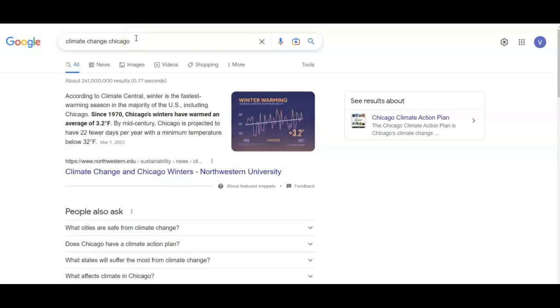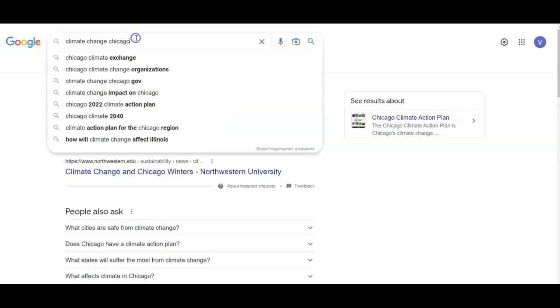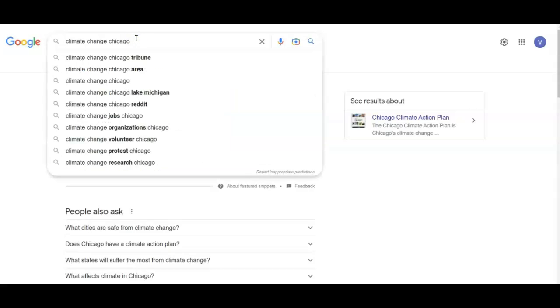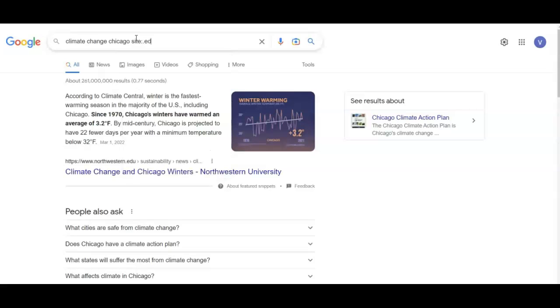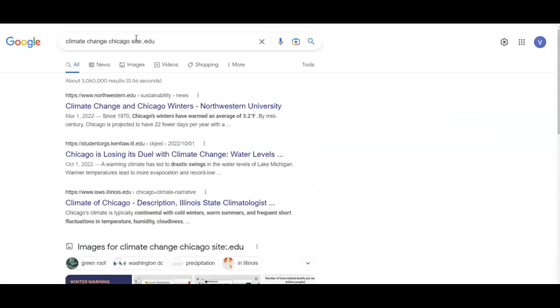Now that we've learned how to narrow our search by adding a second search term, we can continue to refine our results by searching by different types of websites. We can type site: and then .gov, .org. How about we start with .edu? Now we're looking at only results that are educational results about climate change in Chicago.